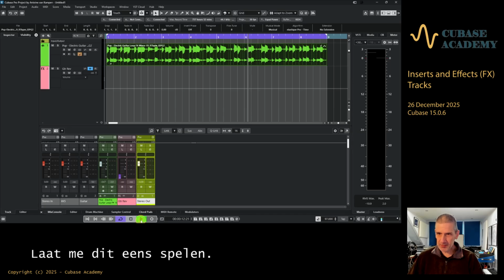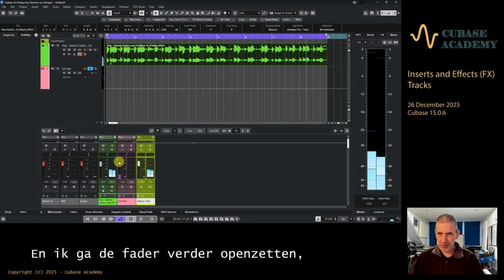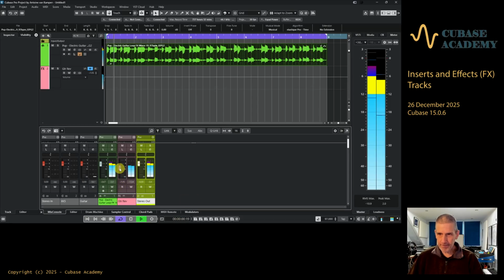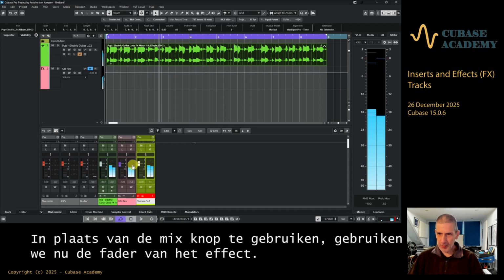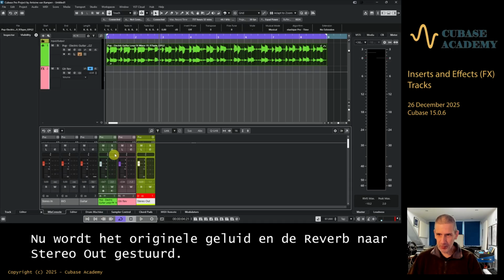So let me play this. And now I'm going to increase the fader, so we will hear more and more reverb. So instead of using the mix knob, we now use the fader of the effects track. Now the original audio is routed to stereo out, and the guitar reverb is routed to stereo out.